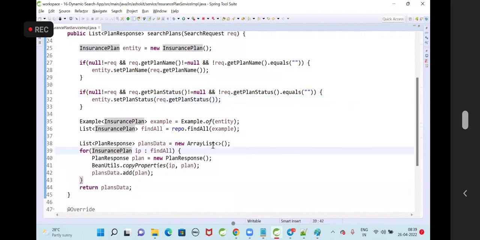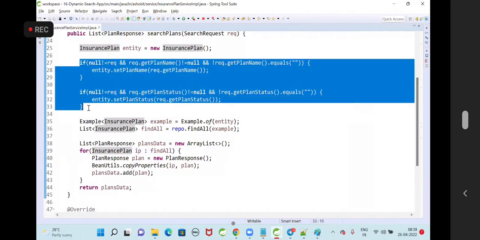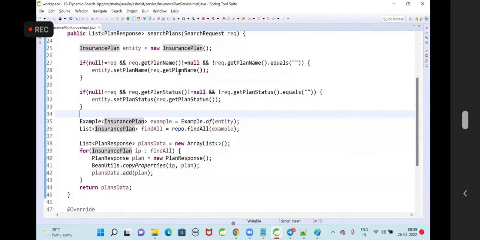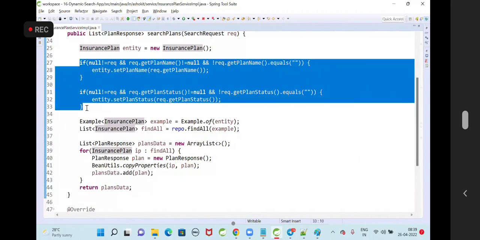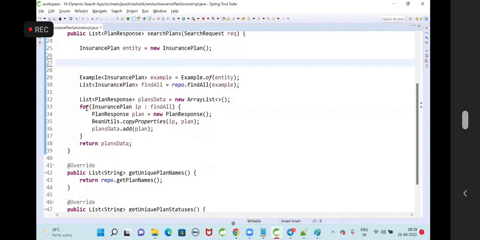If both conditions are satisfied, entity will contain the plan name and plan status. Then query will be select star from table where plan name is equal to given value and plan status is equal to given value. So these conditions are making my query dynamic. If I remove these conditions, it will retrieve all the records. Got it? But my requirement is a dynamic search.